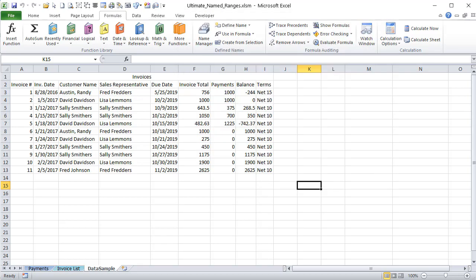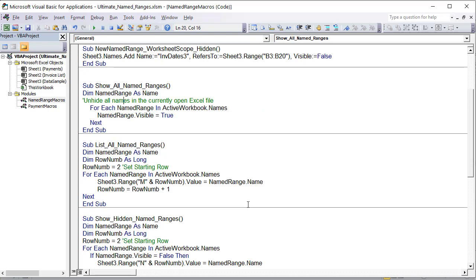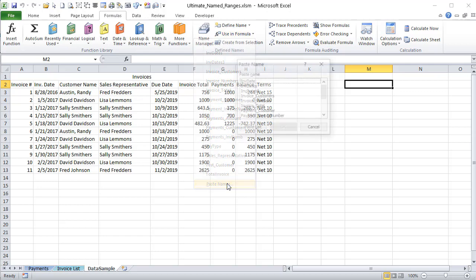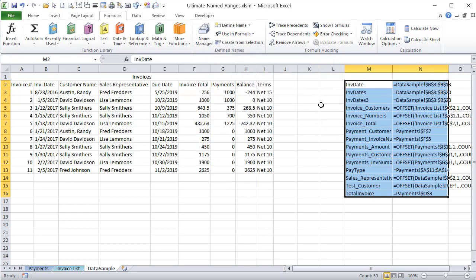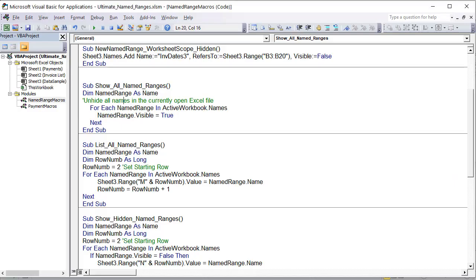Okay, so we now know how to hide and then unhide our named ranges. But what if I want to list all the named ranges? Remember, we did that earlier. We listed all the named ranges using this. There's another way to list all the named ranges. Remember, previously we used the formula and then Paste Names and then Paste List. So that's a great way. But there's another way to paste just the list, and that's through VBA. So let's go into that.